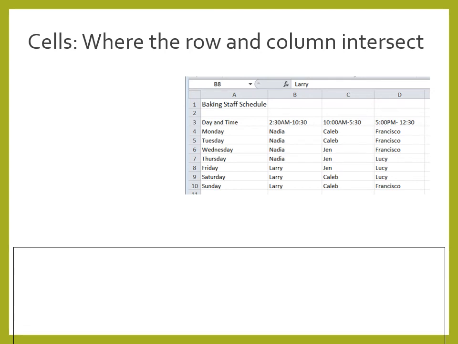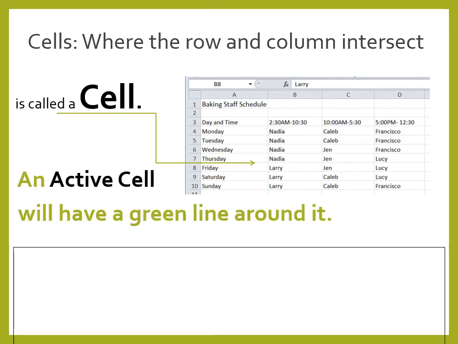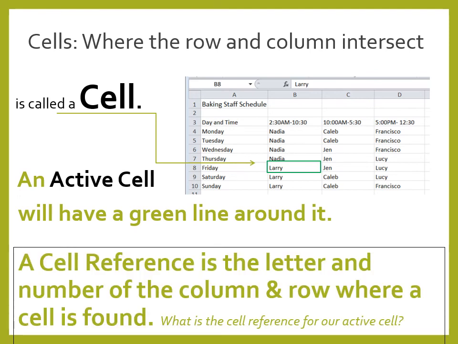As I mentioned before, cells are where a row and column intersect. So this cell is the active cell, and you can tell that it is the active cell because it has a dark green border around it. So what is the active cell in this particular picture? You call the cell by the letter and number, much like you're playing a game of bingo or battleship. So what is the active cell or cell reference? If you guessed B8, you'd be right.